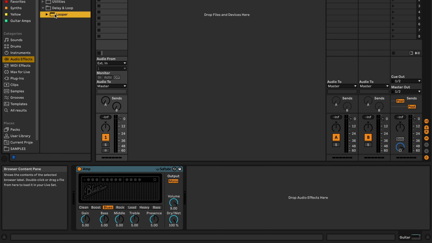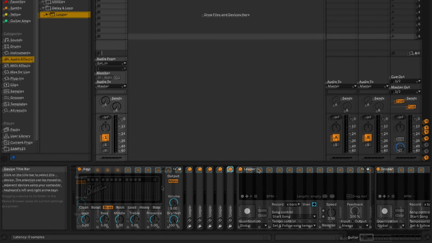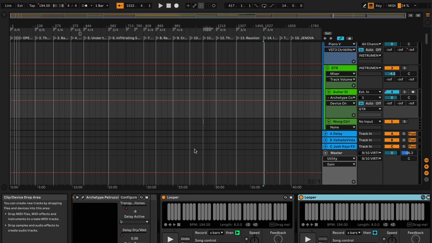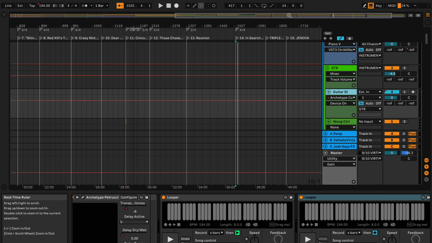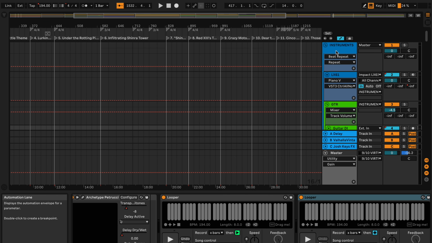One of the benefits of working in a digital environment like this is I can insert as many instances of the looper device as I like, so I could effectively have the equivalent of 20 loop pedals in front of me with ease. So this is my full Ableton Live set for all my Final Fantasy VII cover tracks arranged in the arrangement view of Ableton, and I'll just give you a quick scan of what's in here.